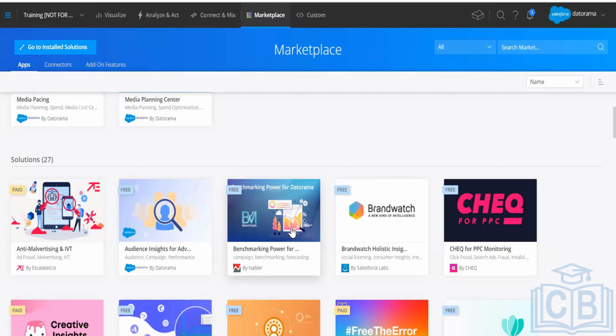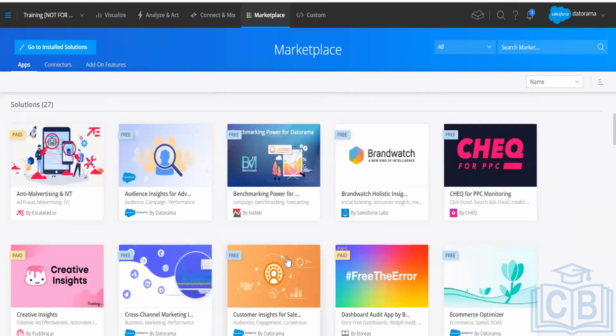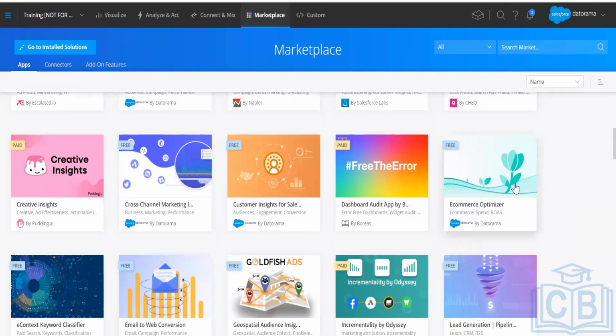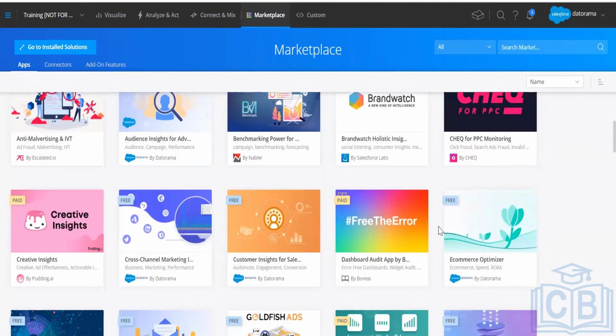And you can take advantage of these apps, and you can create as many creative insights as you want to, because we have Brandwatch, which, if any one of you has worked on social listening, is one of the important tools in that medium. We have cross channel marketing performances, we have customer insights, which you can go ahead and use.